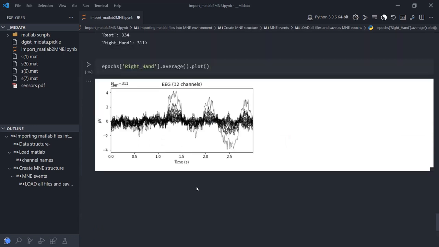We need channel information, sampling frequency, and we need to create the event ID. We need to provide labels, and then we can just quickly import MATLAB data to MNE. And once in MNE, you can do all sorts of pre-processing, visualization, cleaning, and other things.